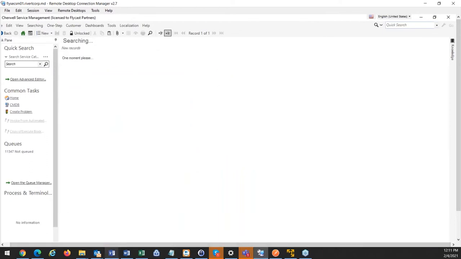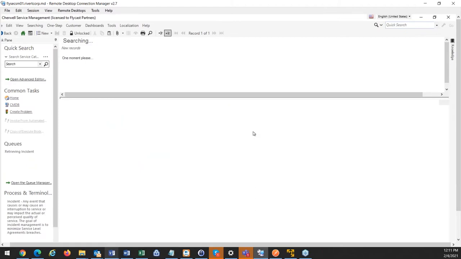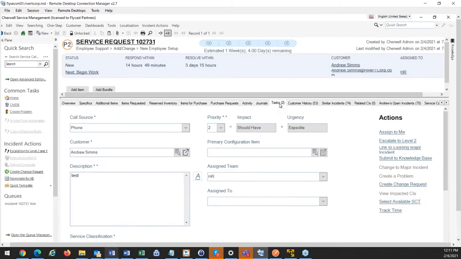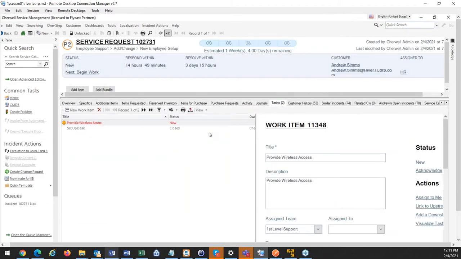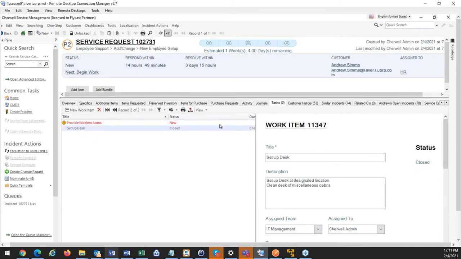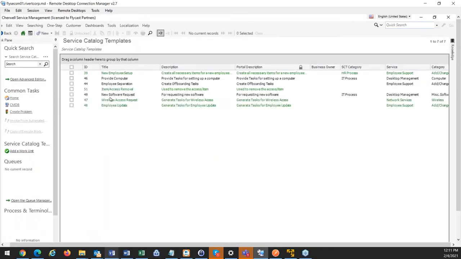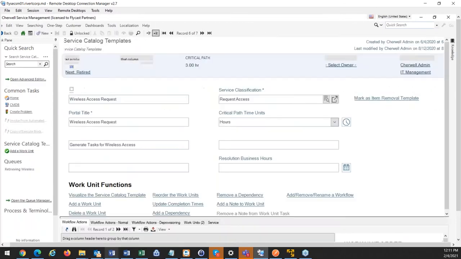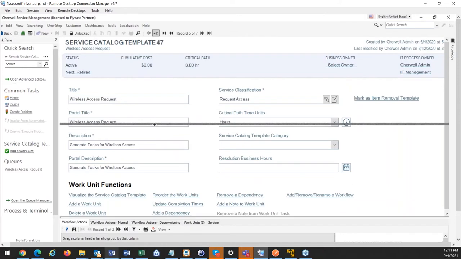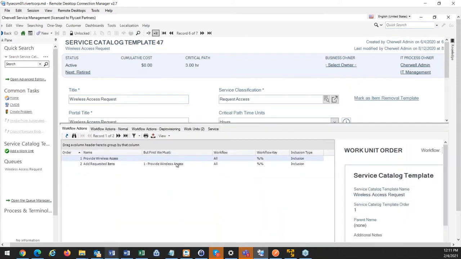And go back to my parent ticket. That was just a real quick example I want to show you that it generated the wireless access and the setup desk because I had an item which utilized this workflow, which literally just has that one item in it. It doesn't need to be too complex or too fancy. And it happens for everybody for the all workflow.